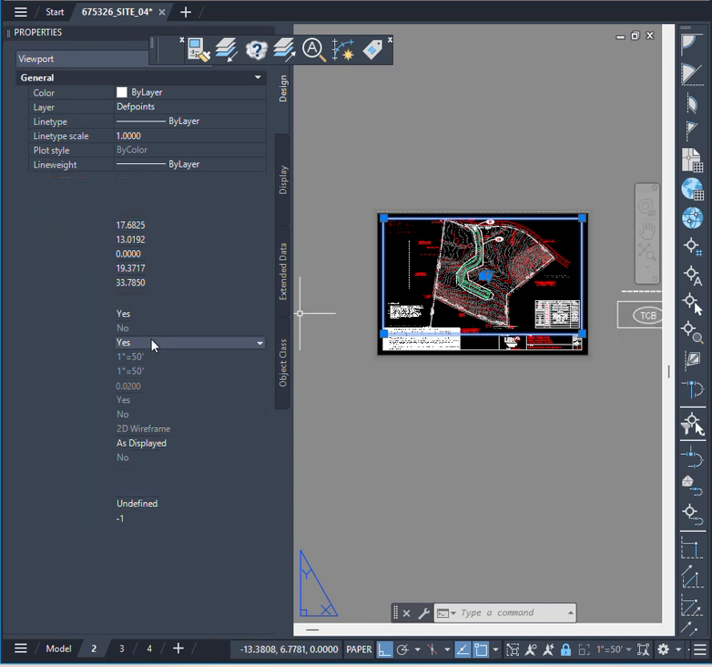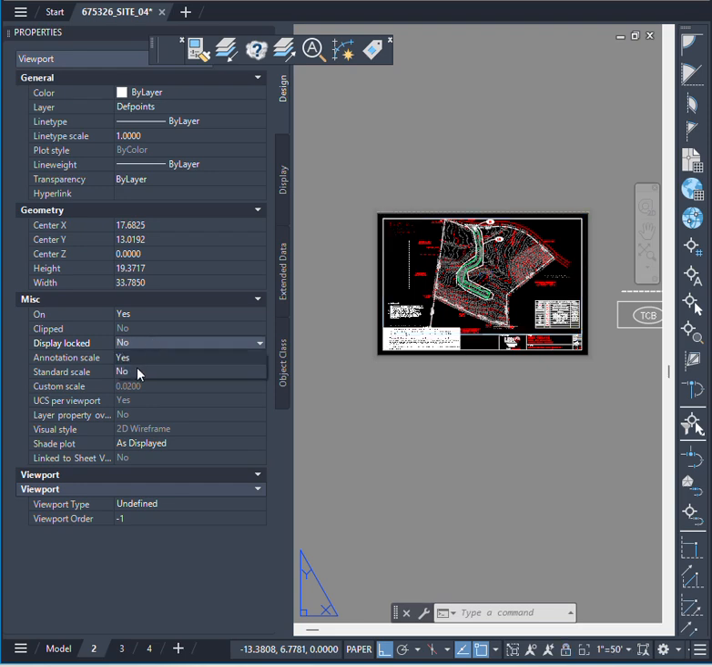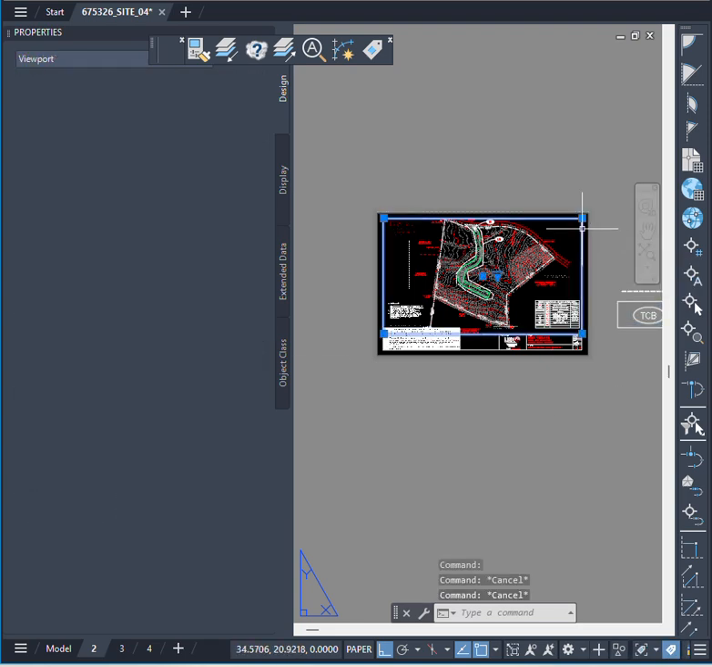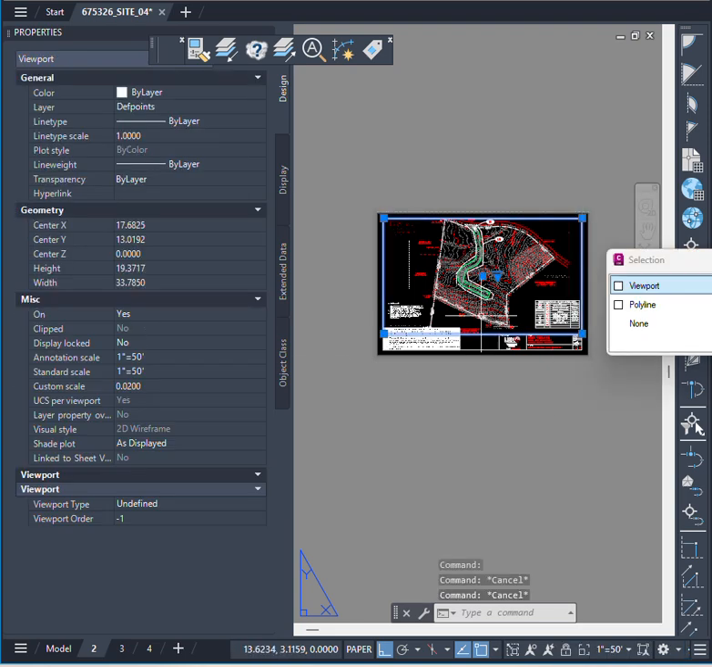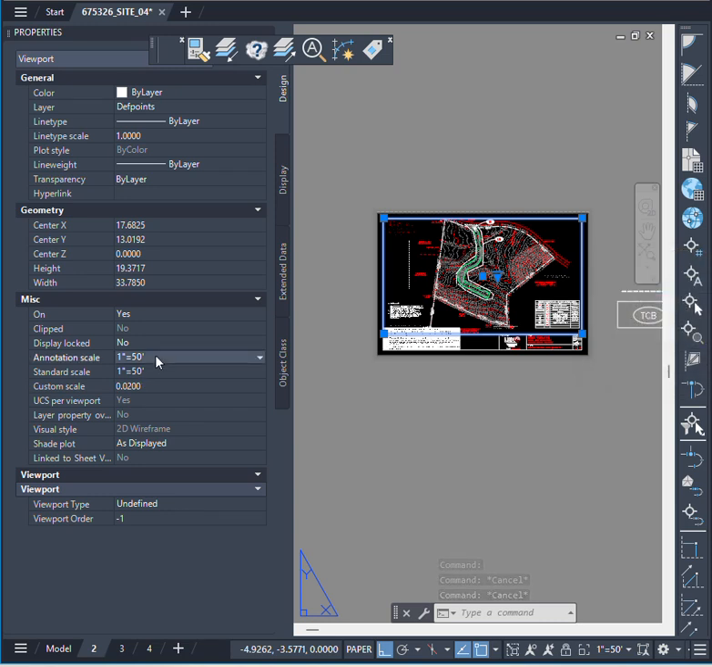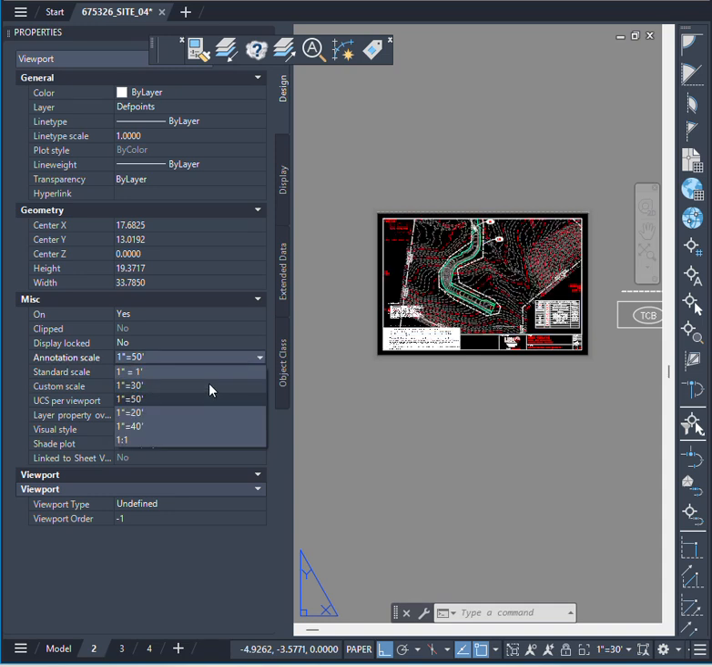So if we come over here, let's unlock this viewport. And I just selected it. You'll see here annotation scale, standard scale. Let's say I want this to be 30 instead of 50. Again, the same scales we set up in the beginning, the annotation scales are there. If I set up the annotation scale of 1 inch equals 30, it automatically changed the standard scale.